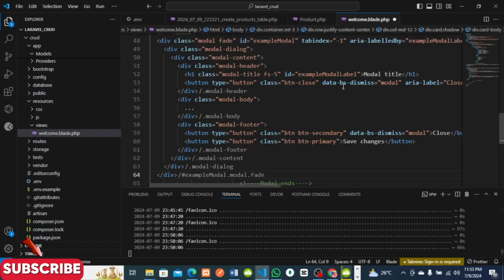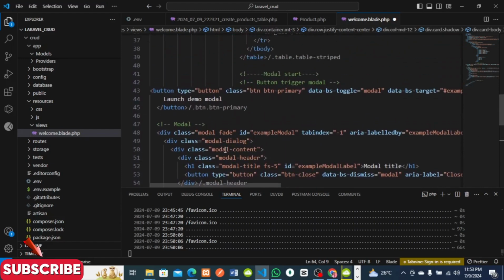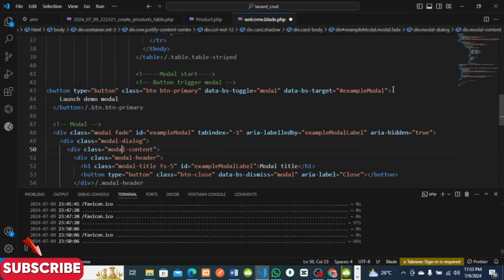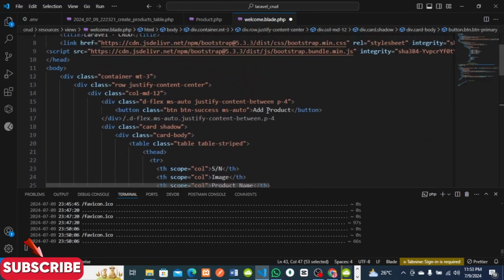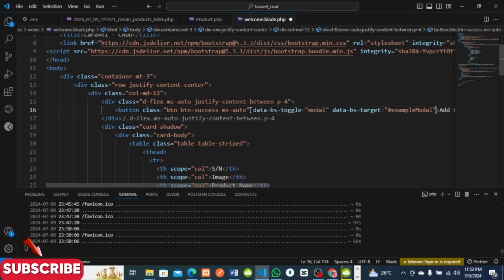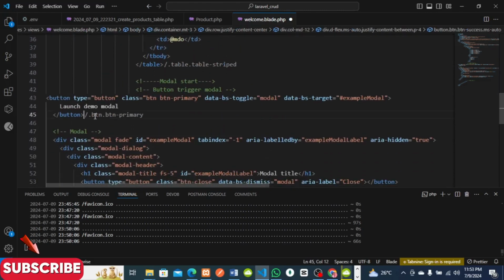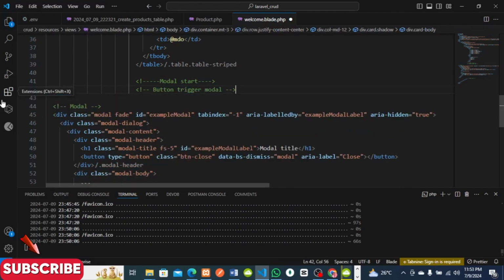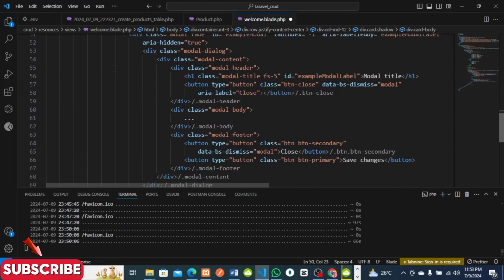I paste it here. Already I have a button, so I may likely not use this as a button, but I will need the attribute of this button. So I'll copy this attribute of this button, which is the data-bs attribute, because I already created a button at the top before called add product, which is this. So I will add these attributes here. Okay, good. So I can take this button off since I don't need it again. Let me format this.